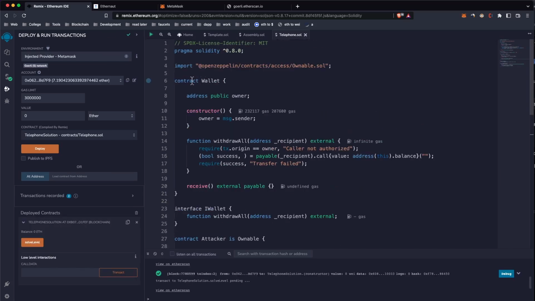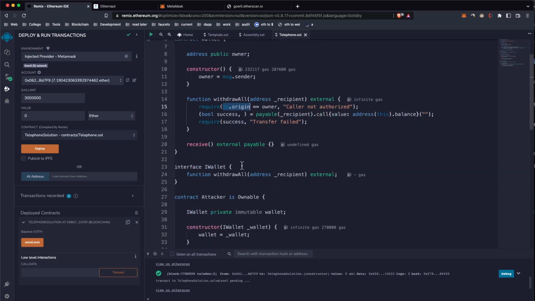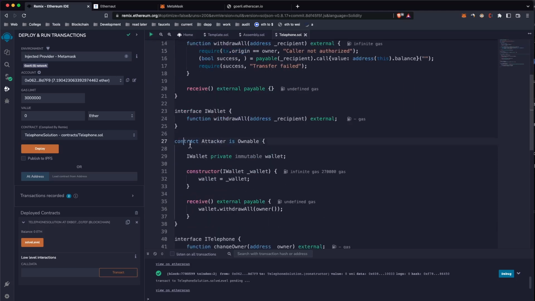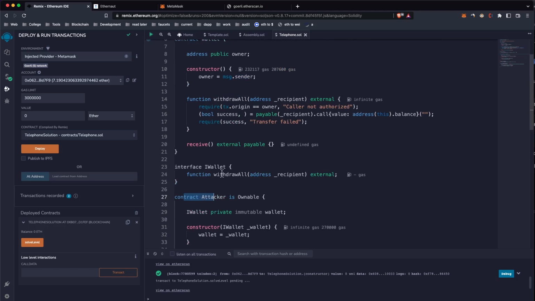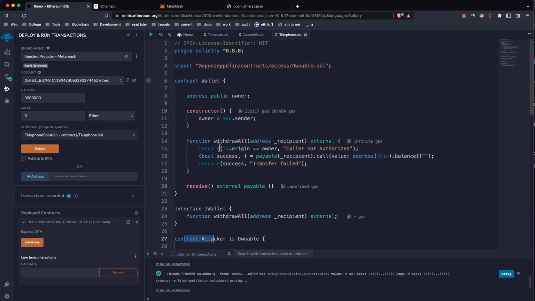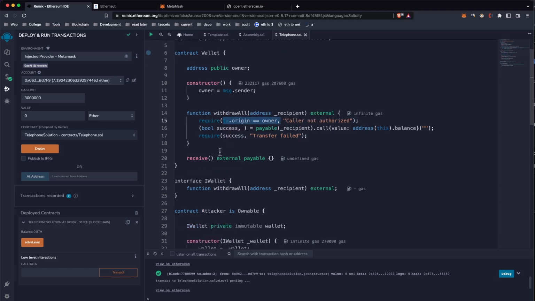So what this guy, the victim, has done wrong is use transaction.origin instead of message.sender. If he was using message.sender, the message.sender address would be the contract address, this attacker contract address. And this will fail because these are not the same. And you will not be able to steal the ETH stored in here.